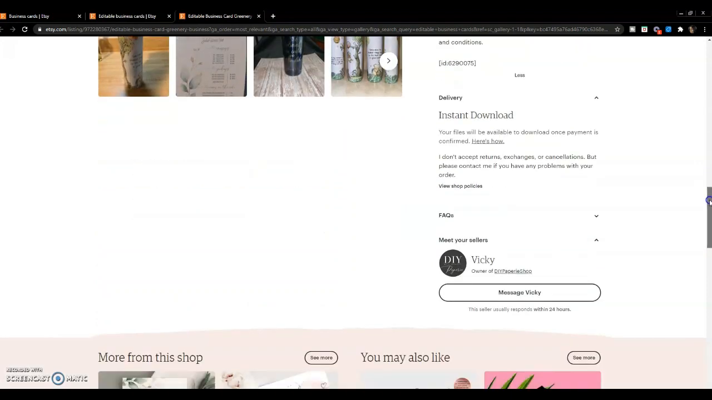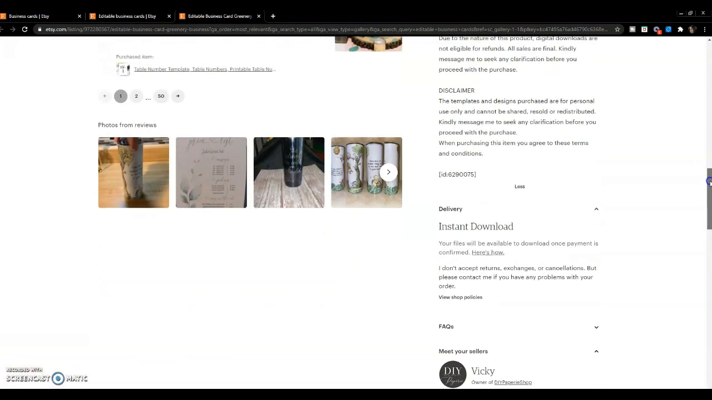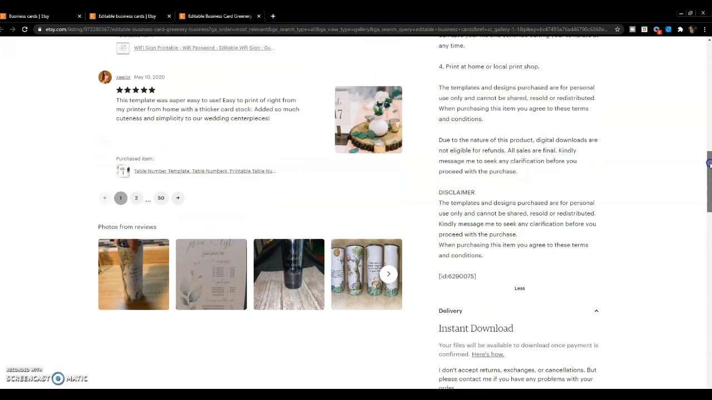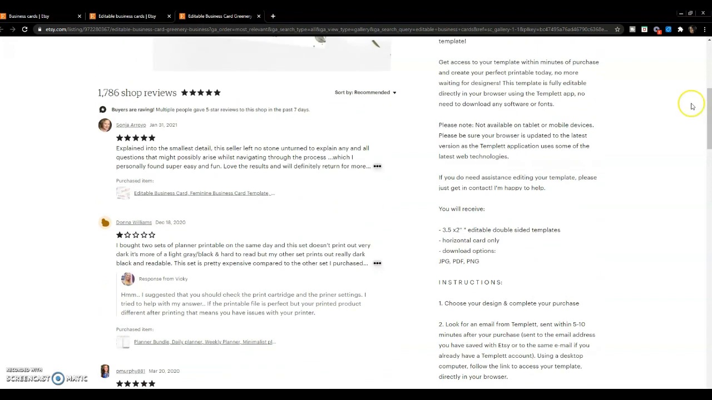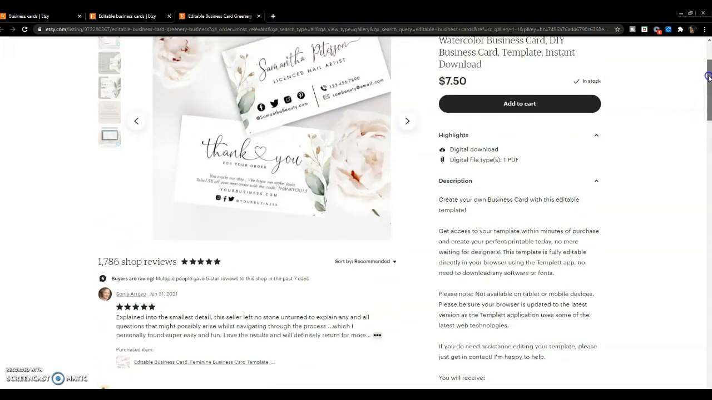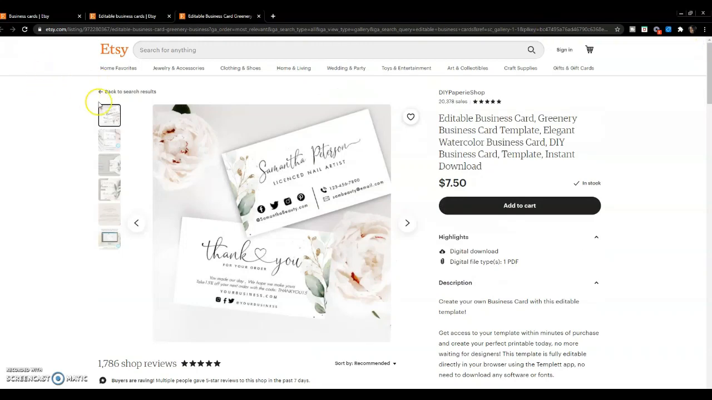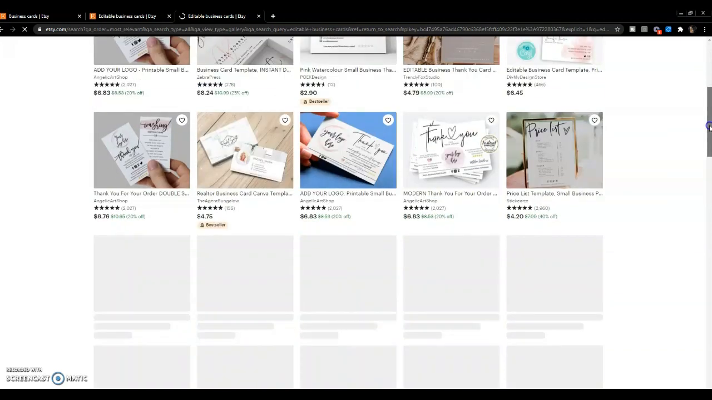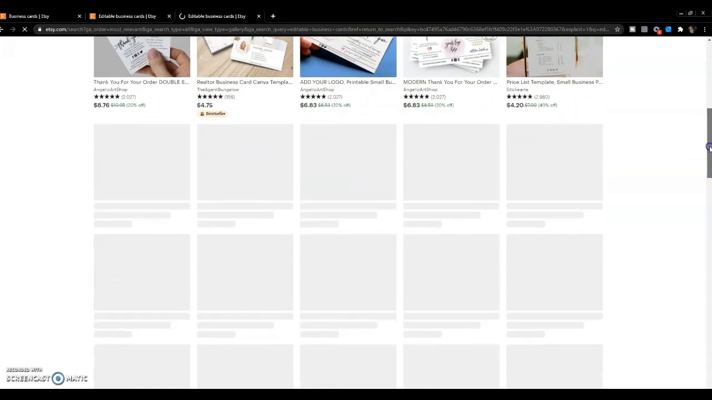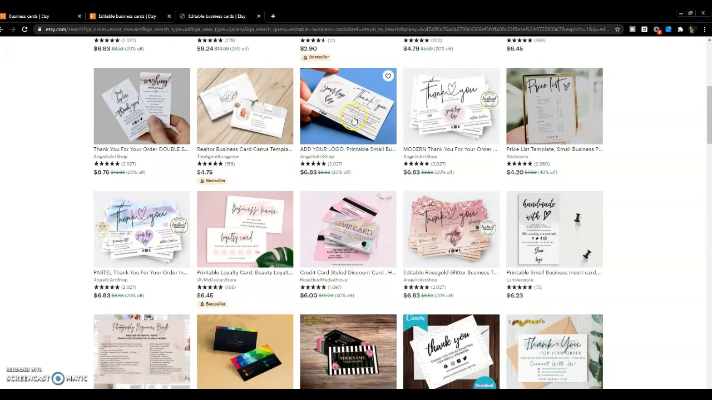And let's see if they have an actual sample. So no, they do not. So this is one that does not have a sample that you can use. You would just get the template or the email in regards to it, and then you would just edit it from that point. So let's just go back to business cards, and I'm going to see if I can find maybe one other one, because I really want to show you how you can edit it. Let's try this one.